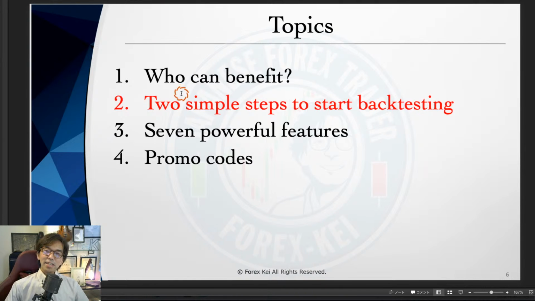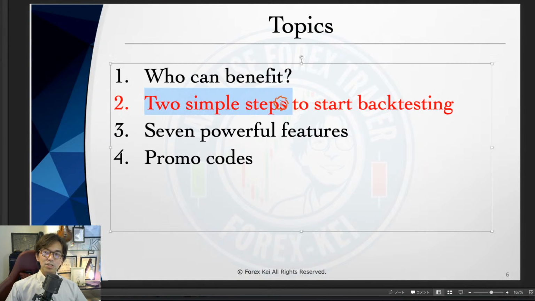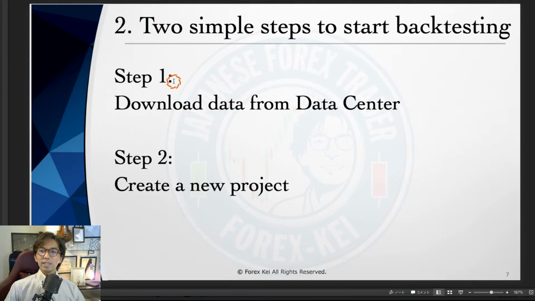the second topic is going to be 2 simple steps to start backtesting. So Forex Tester actually has many features. You can go deeper and deeper, but basically if you want to backtest, the steps are so simple. So you can basically follow only 2 steps, and let me show you how. So first, you download the data from the data center, and step 2, create a new project.